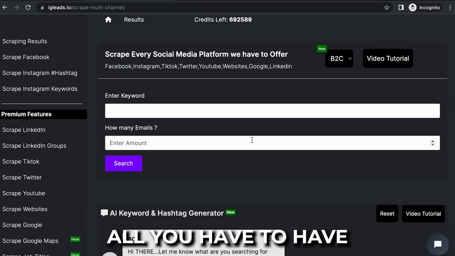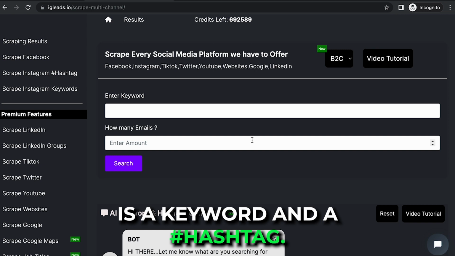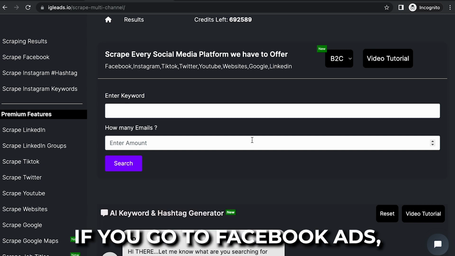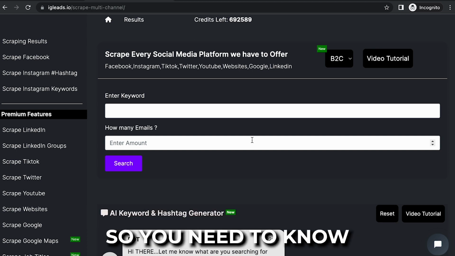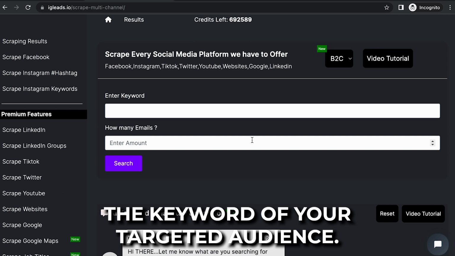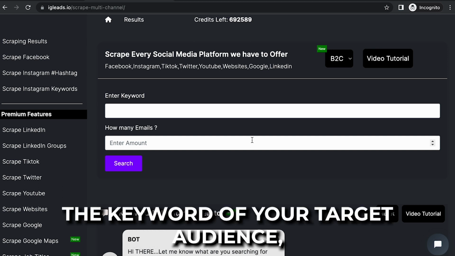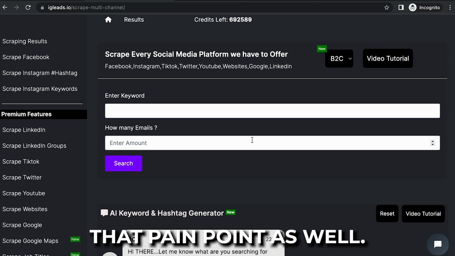When it comes to leads, all you have to have is a keyword and a hashtag. This is with every social media channel. If you go to Facebook ads, if you go to Google ads, what's the main thing that they ask you? They ask you for the keyword. So you need to know the keyword of your targeted audience. And if you do not know the keyword of your targeted audience, no worries. We went ahead and solved that pain point as well.